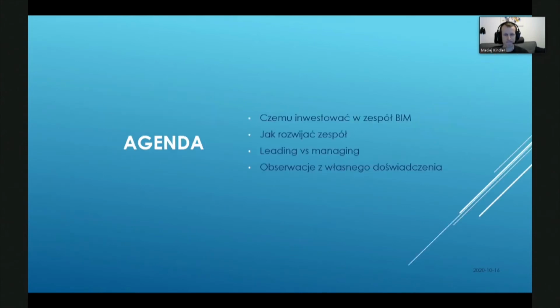various water agencies. So, in today's presentation, I would like to first touch on the topic of why it is worth investing in a BIM team at all, and why it is worthwhile to have it in your company, then how to create and develop this team. And then I would like to focus for a moment on various ways of managing a BIM team, and then I would like to share some of my own experience and what I gained in the recent years of my work.